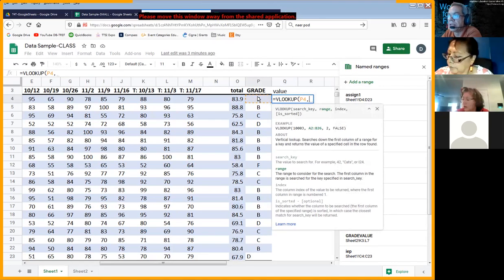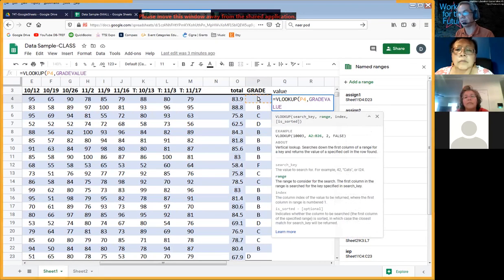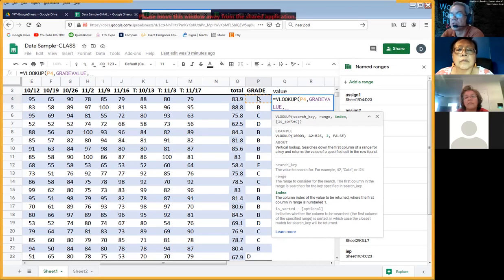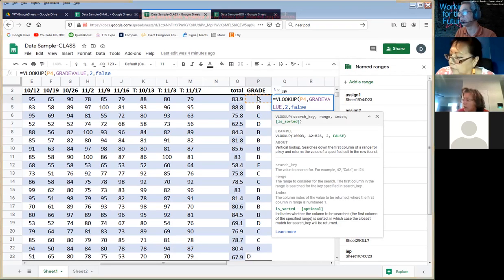Now, where are we looking? The range is called grade value. That's what we named it, right? Index means, all right, what column do you want me to return? So the first two parameters are backwards. So what are we looking for? Where are we looking for it? And it's only going to look in the first column. Now, if it finds it, which column within that range should be returned? And it's 2. So whatever, find it in column 1, give me the value in column 2. And because we're looking for an exact match, false.